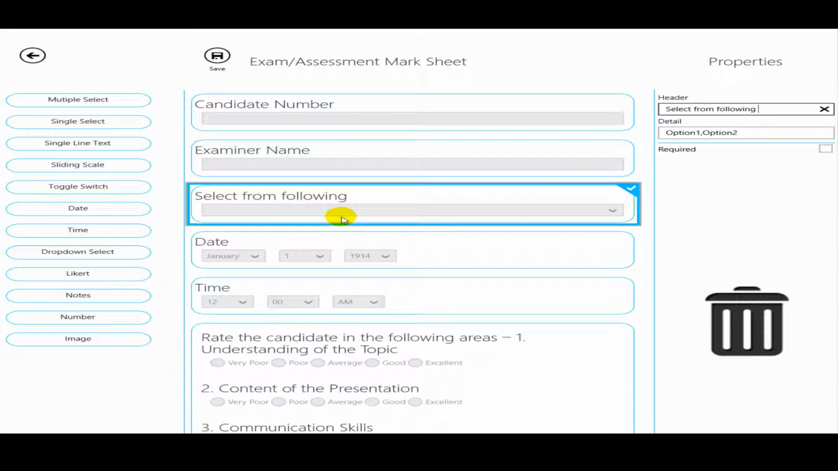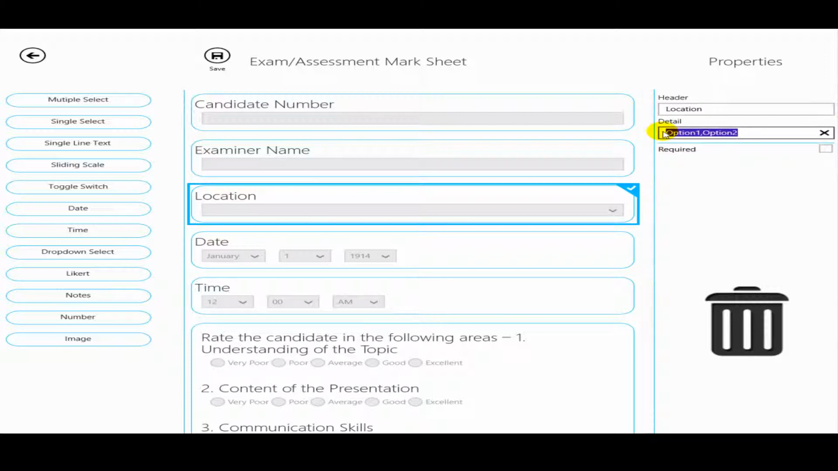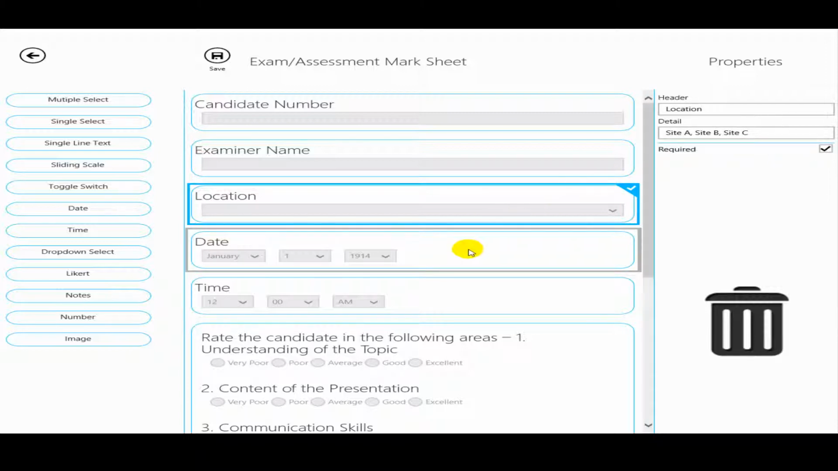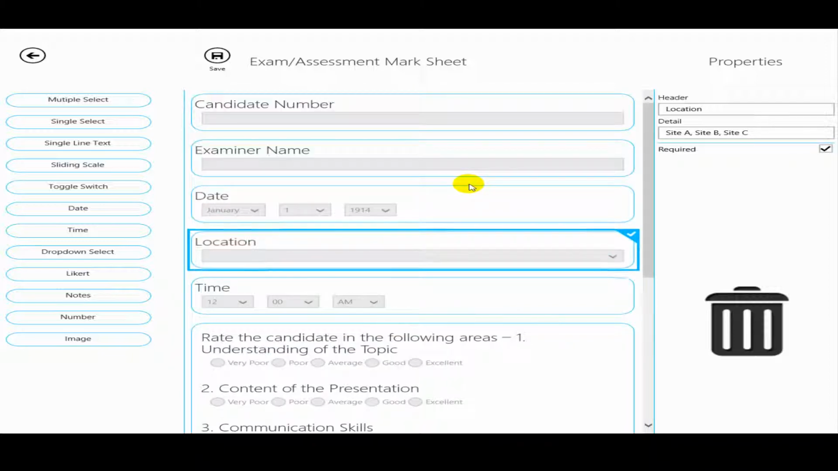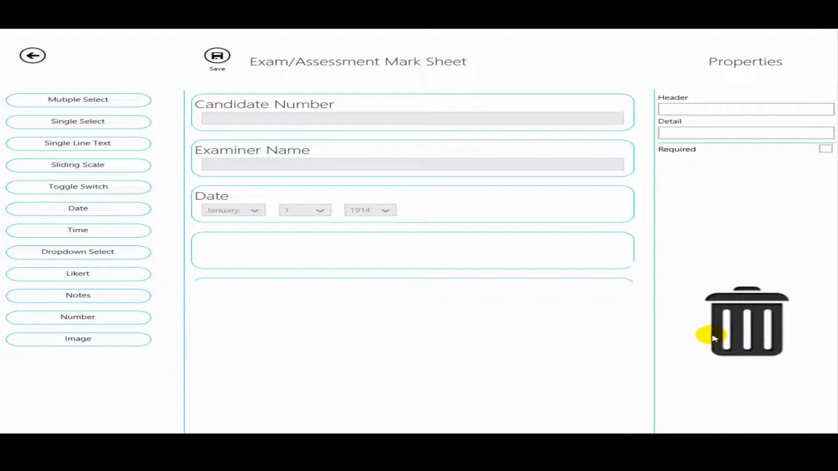To edit the properties, select the question and edit the header, which is the question title. We will change it to location, and you can see live updates of how the form will actually look in real time. Edit details, which are options, and we will change it to site A, B, C, for example. Tick if you want to make it a required field. You can even move questions up and down just by dragging and dropping. To delete a specific question, just drag and drop it into the bin.